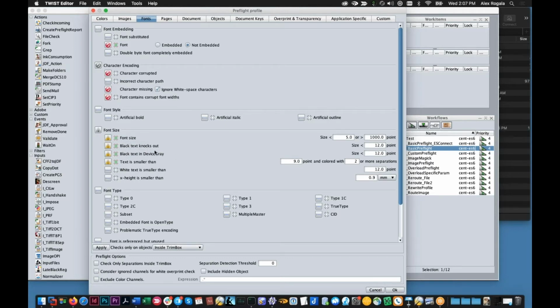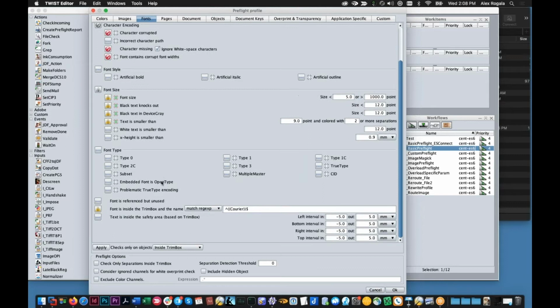So for some options, you also have other settings where rather than just a direct on and off toggle, you have the ability to finesse it. So you could say that I want to flag for any font that's below 5 points or above 1,000 points. And basically just like that.